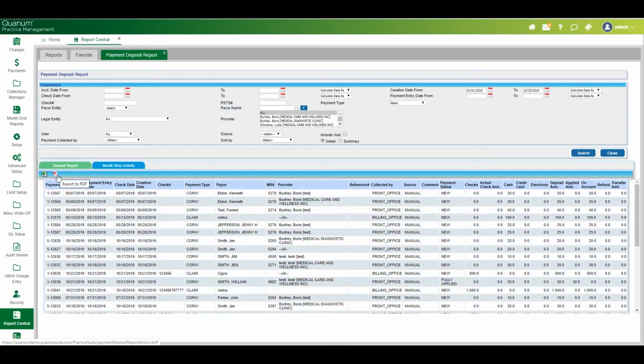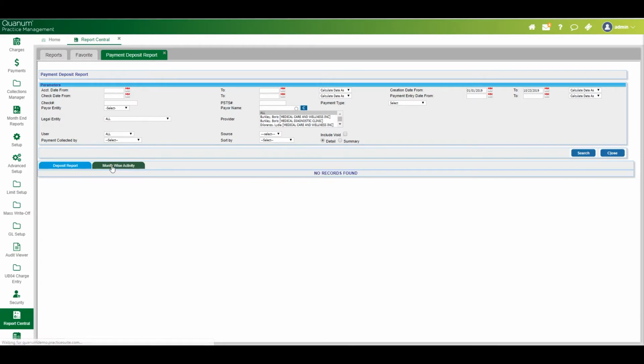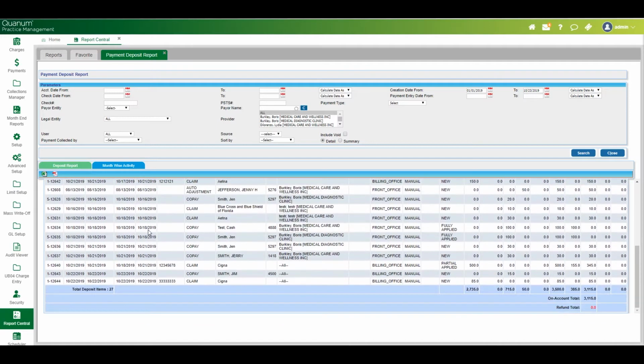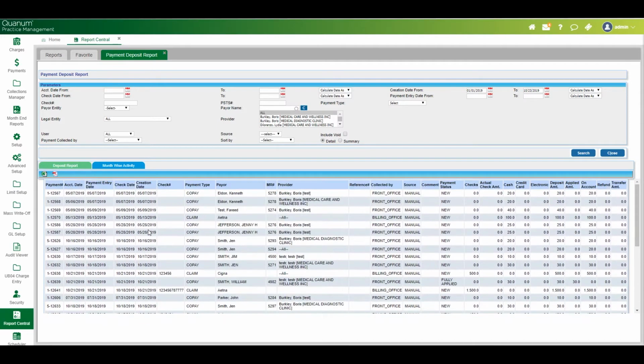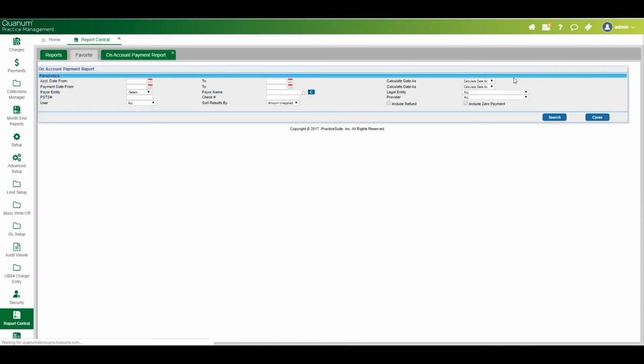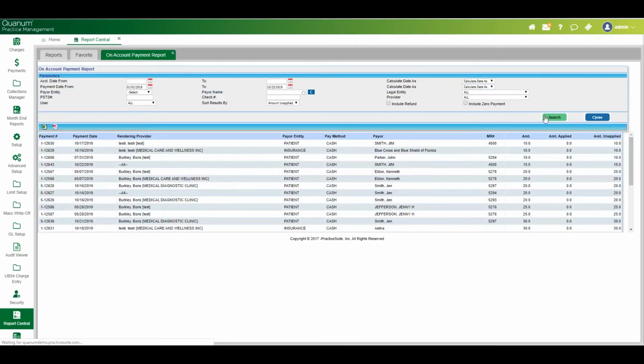So these are all the deposits, the payments that have been collected. It also shows you if those payments have been applied or they are still on account. Next is the on-account payment report, I-11, which shows you payments that have not been applied. So any payments that have not been applied, you can actually see them on this on-account payment report. And this too you can run by payer entity, patient, or insurance.